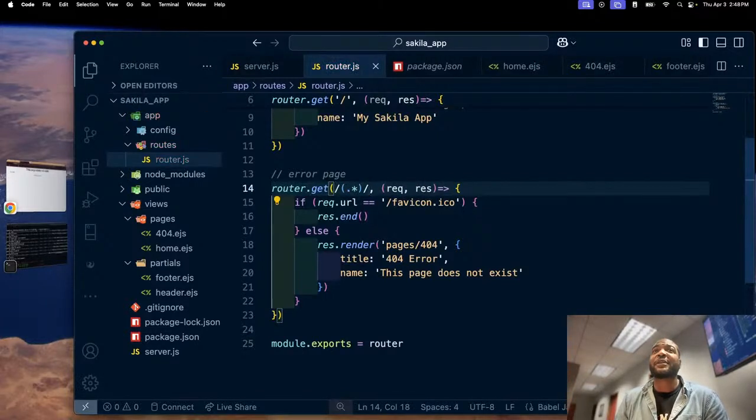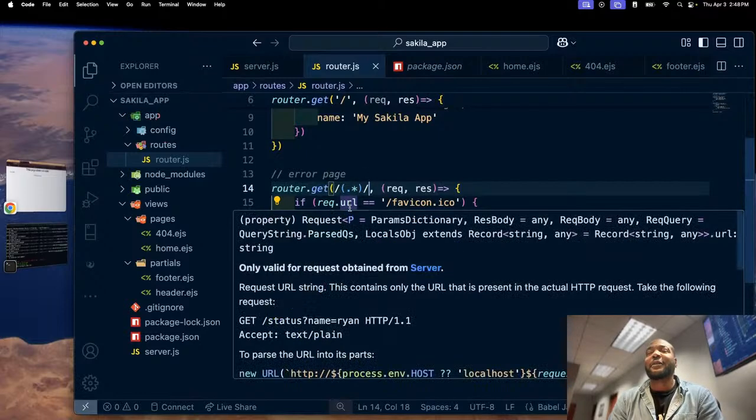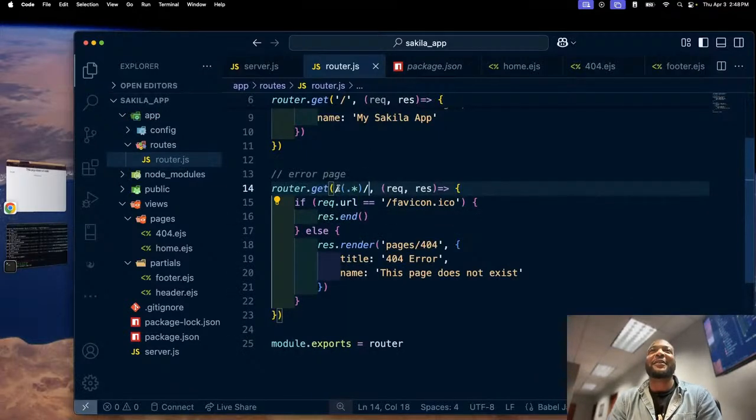Well, we have to be explicit now and put in pure regex, if you will. And so that's what we're doing here. Ooh, I don't like regex. But anyway, this is the syntax over here. We got the slash, parentheses, dot star, close parentheses, close slash, and that will handle the error page.